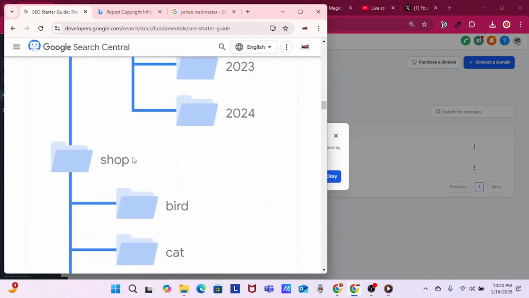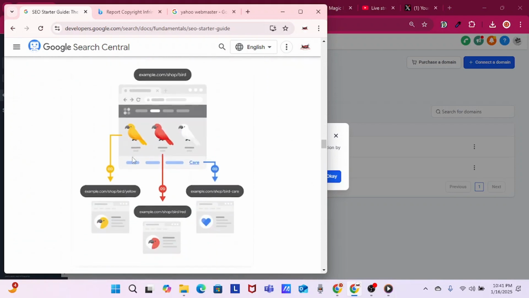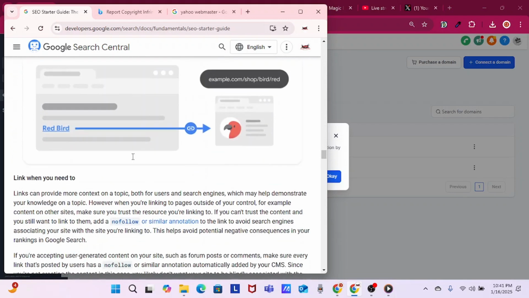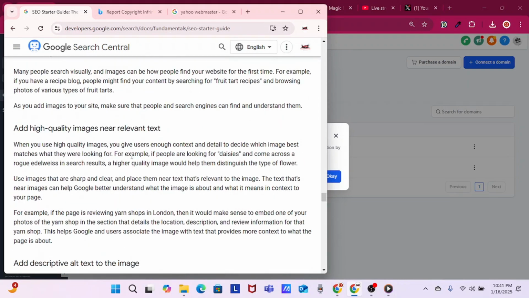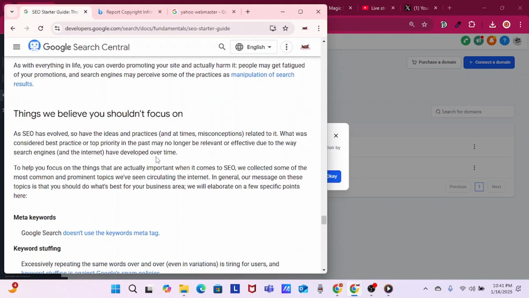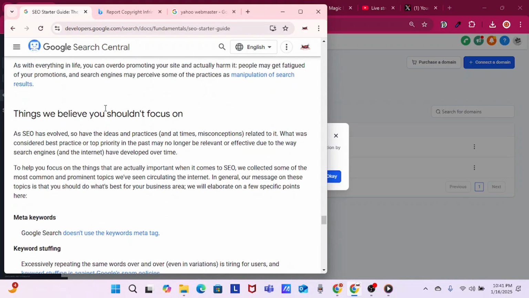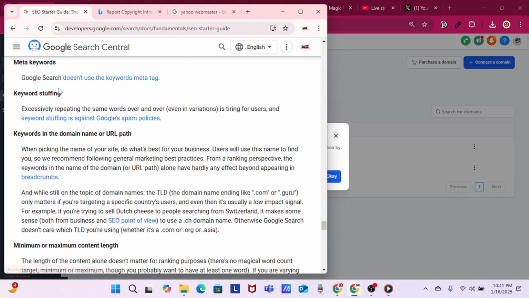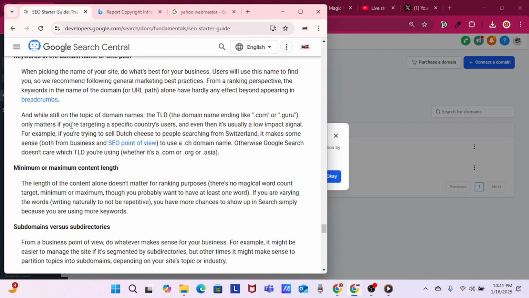All right, so it's going through what we've already covered. I guess this is for people who just want to know how to rank their website. That's where we're at. Yep. We have everything linked out, correct? Oh, what? Images. Optimize your videos, promote your site. Things you should focus on, and things we believe you shouldn't focus on. Don't keyword stuff. Google search doesn't use meta keywords. Keywords in the domain name or URL path.